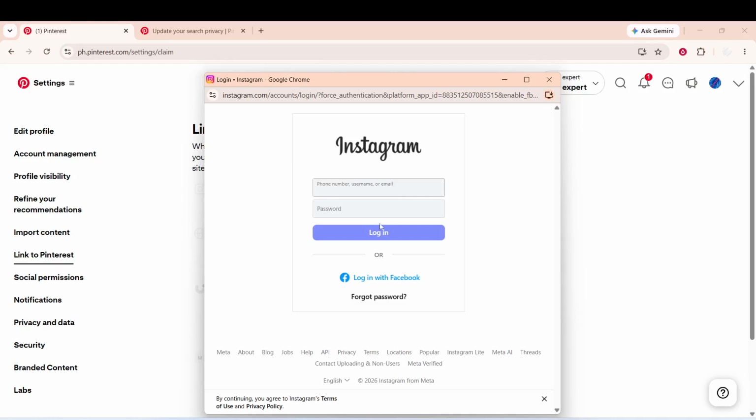Once you authorize, it will send you back to Pinterest. You might see a brief loading screen. Give it a second. Then you should see a confirmation message that says your accounts are linked. Check that it is linked. Go back to your Pinterest settings and look for the Instagram section again. It should now say Connected instead of Link. That is your confirmation.